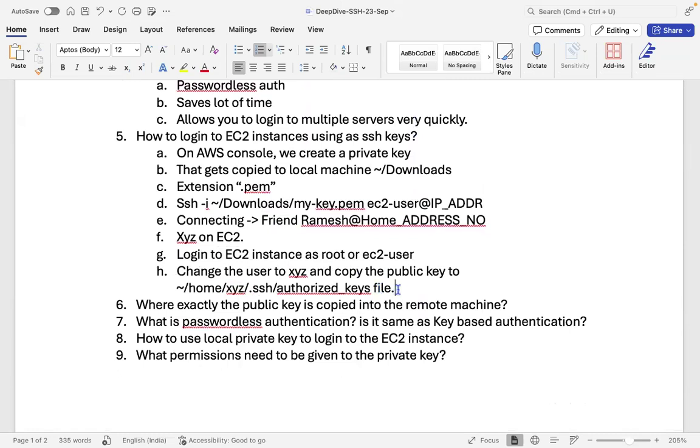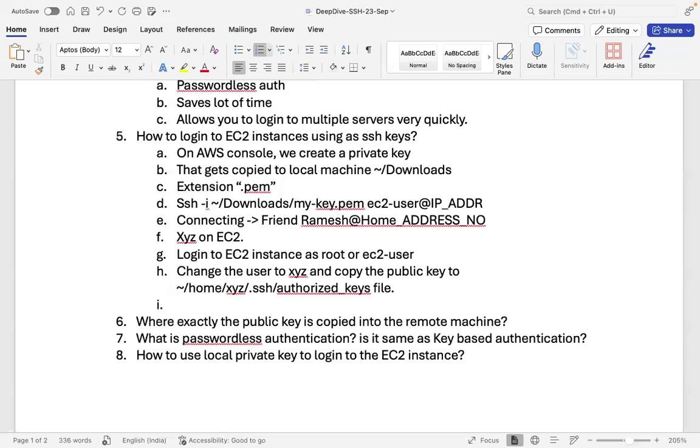Once you copy that, you should be able to log into the EC2 instance using ssh -i key.pem xyz at IP address. That's what you need to do after you copy the public key to the user's home directory.